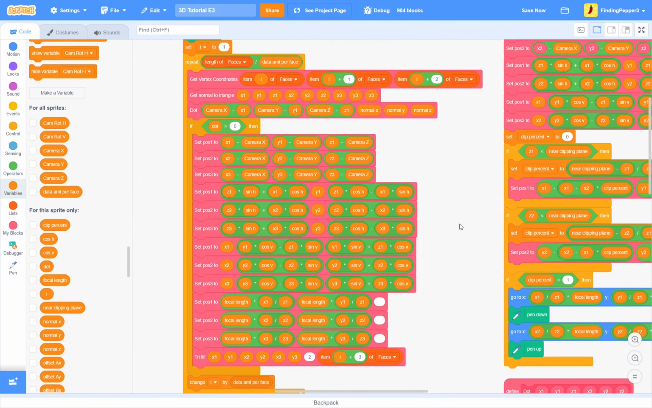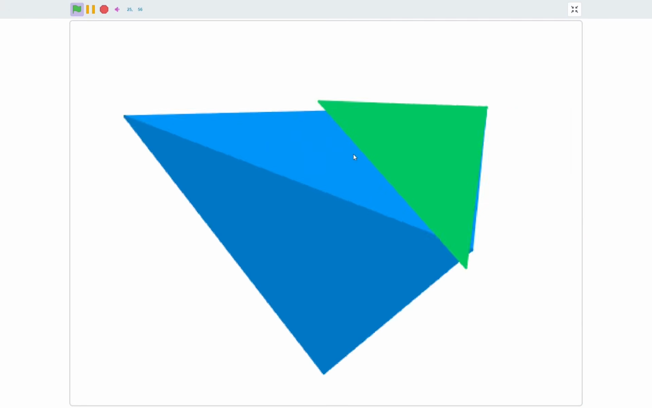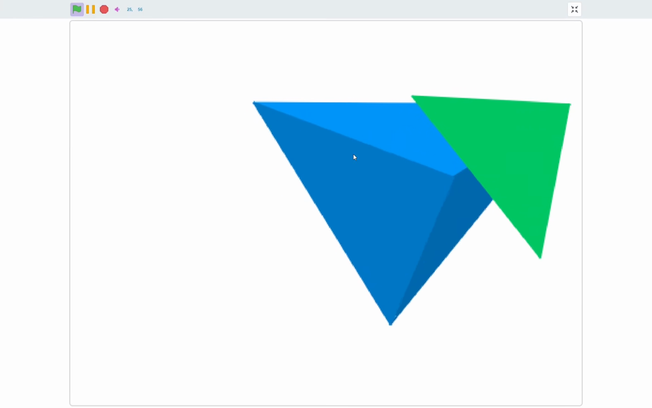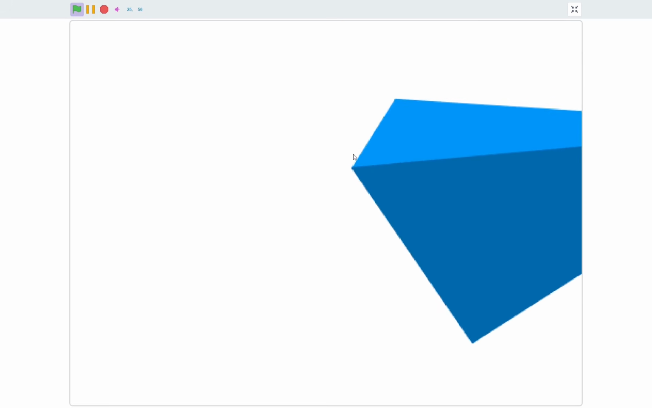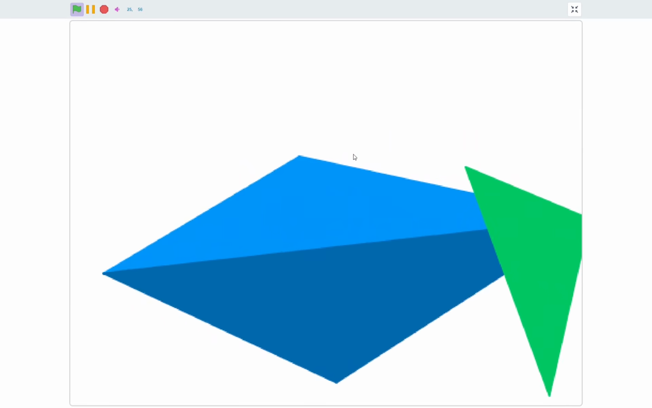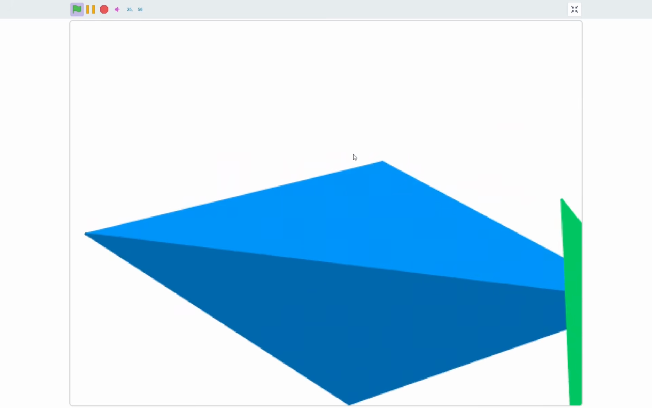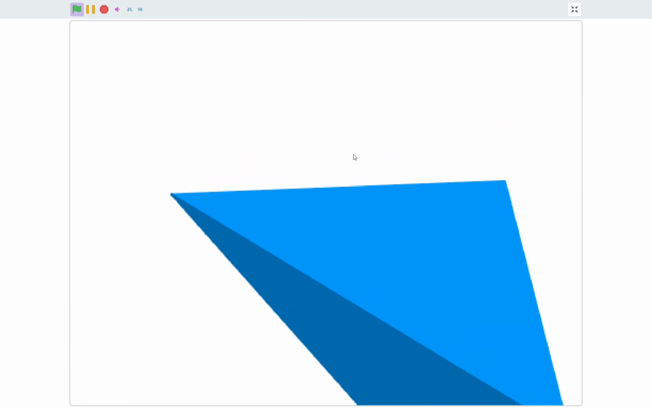Okay, let's try running that. And there you see the back faces of our little pyramid are no longer visible. Yippee! Now there are still some layering issues, of course, but before I fix that, let's talk about clipping.